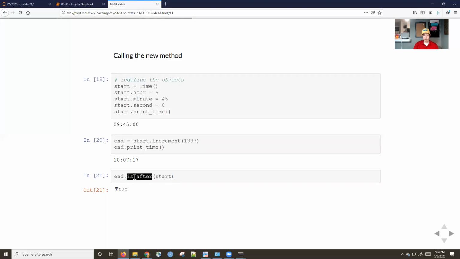And when you read it like this, it almost feels like English, right? It feels like, end is after start. Yes, that's true. Okay. Start is after end. False. Okay. And I think this is one of the reasons why Python is very popular in terms of just coding up quick scripts, prototyping something very quickly. It's very easy to go through and read code, okay?